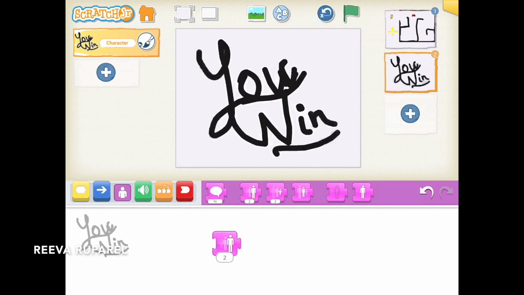Then go to the first screen and go to the cat. If it bumps into another sprite, it will go to the you win screen. So go to the triggering blocks, and as you can see there, you will see bump into another sprite, and then go to the end blocks and just put it with it. It's screen 2. Go to screen 2. If it bumps into another sprite, just go to screen 2.